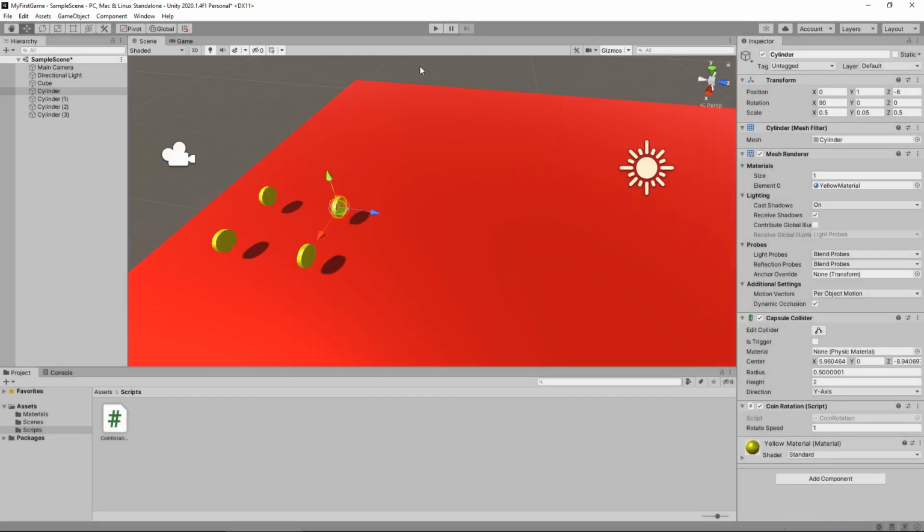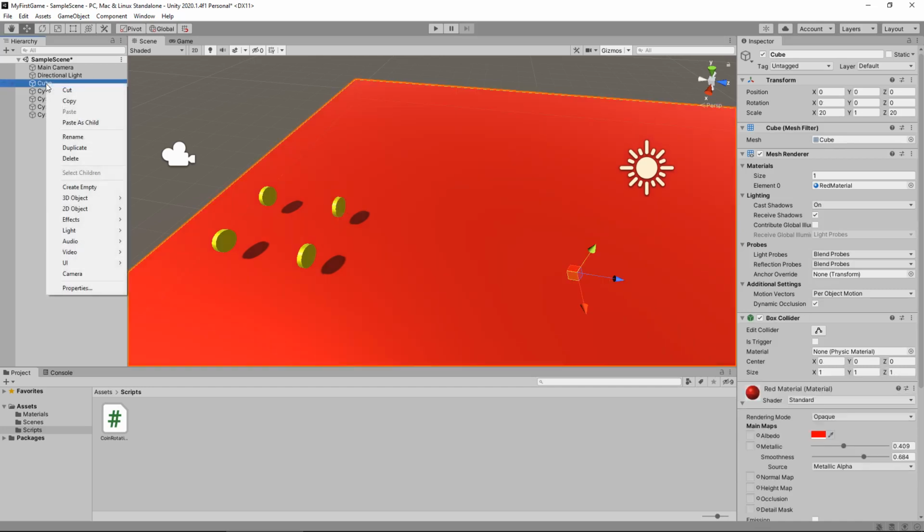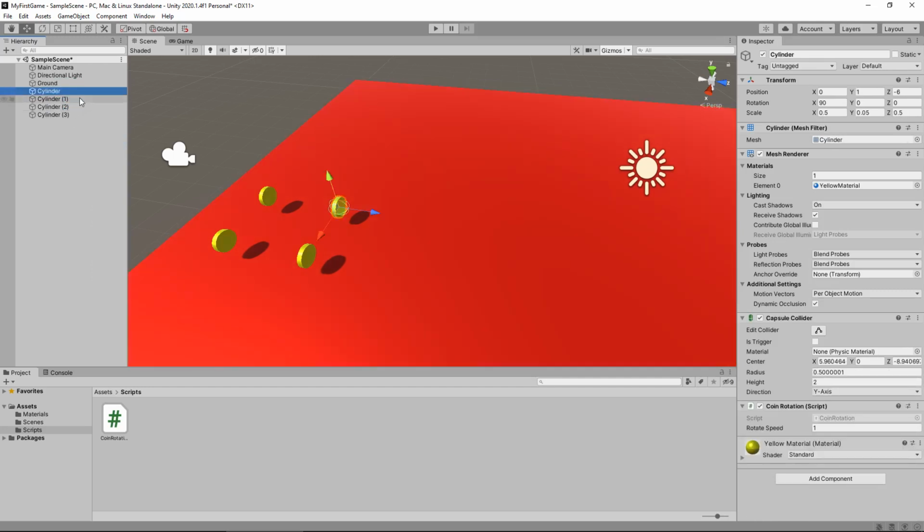Could be good. So the final thing we're going to do is let's rename some of these objects, because we can't have things just named as cube. We can't just have things named as cylinder. We need relative names to them. So let's right click, let's rename, and we'll call this ground. Next, let's just call this coin. And we can do the same here. Coin, and let's do the last one, coin.